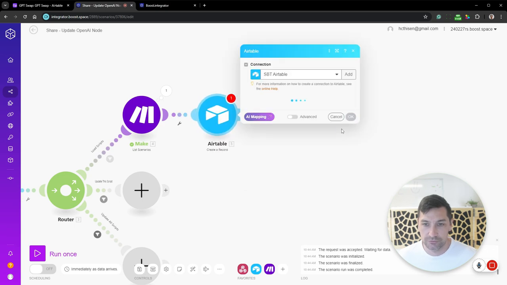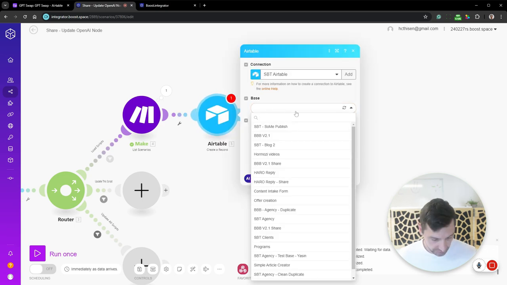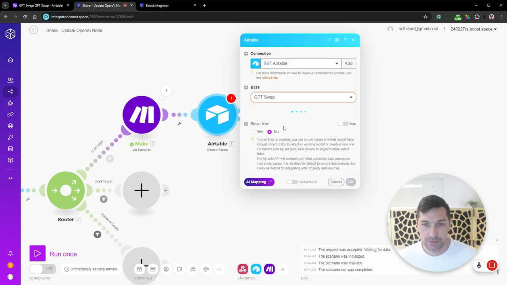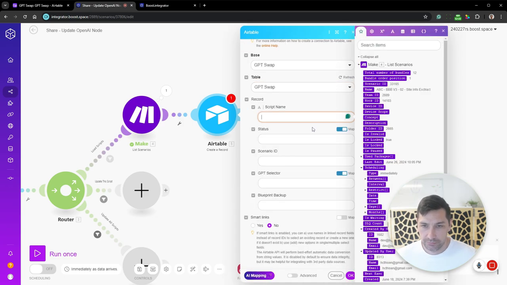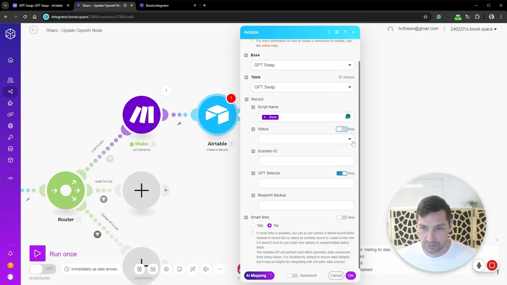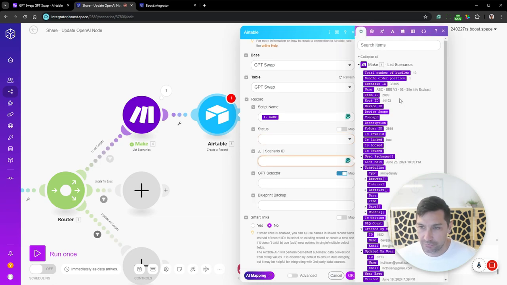We're going to do create a record. Then we're going to select the swap base, and we're going to select the swap table. Then for the script name, we're going to select name. For the status, we're going to unselect map, and we're not going to select anything from that one. Scenario ID, let me see, this is scenario ID here.